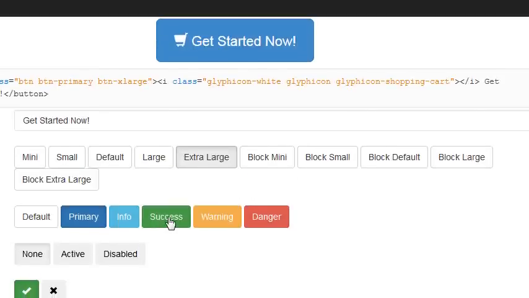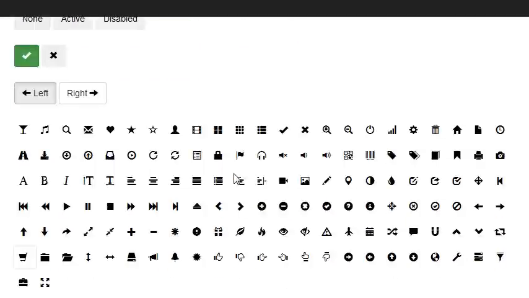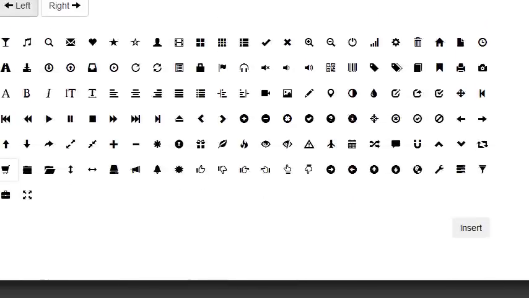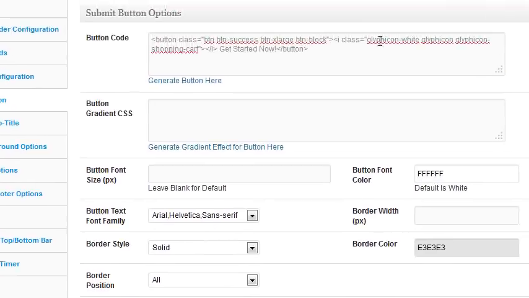This is the submit button. I'm going to have it as green, and we will go for the block extra large. See that? So it's going to be the block extra large. It's coming down to the bottom, and it says insert. There, so that's inserted, and here's the code right here.